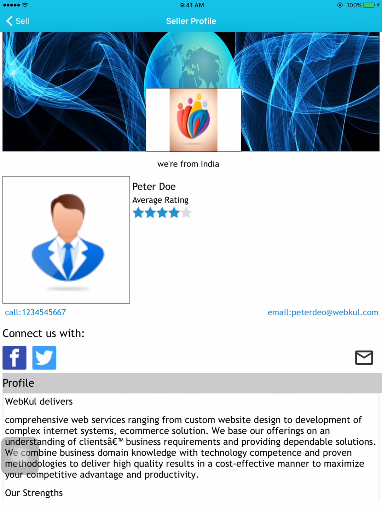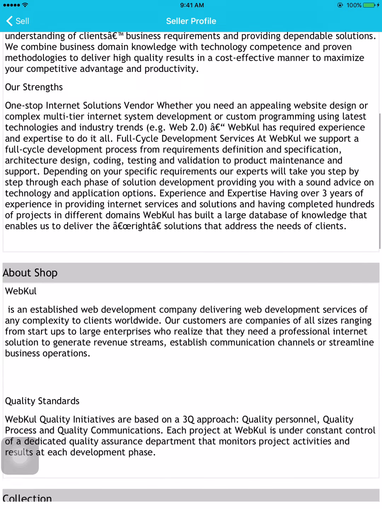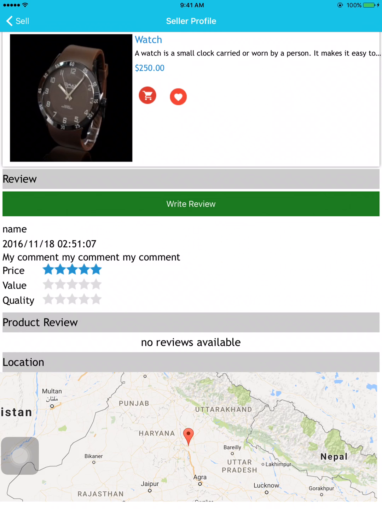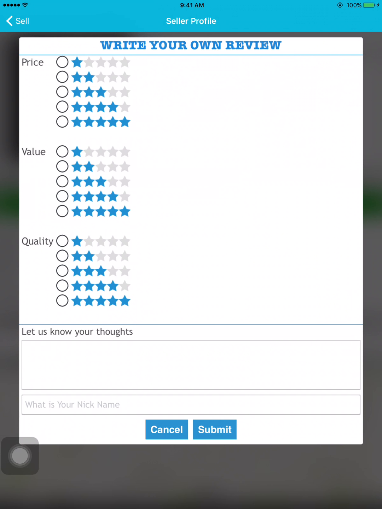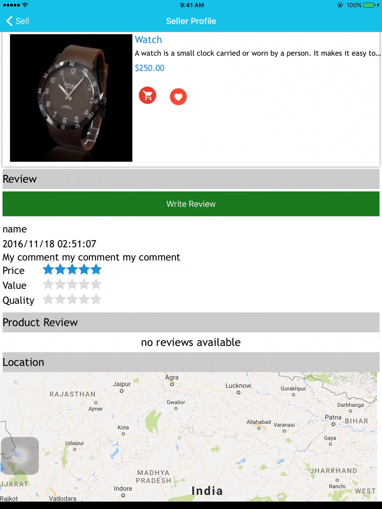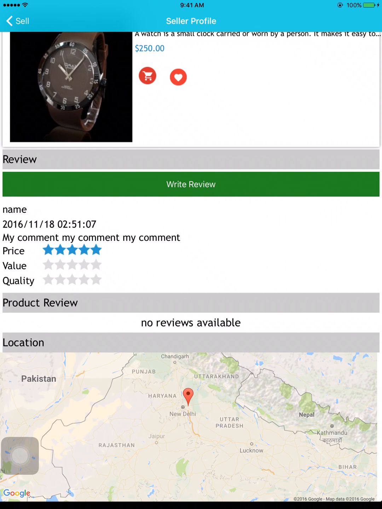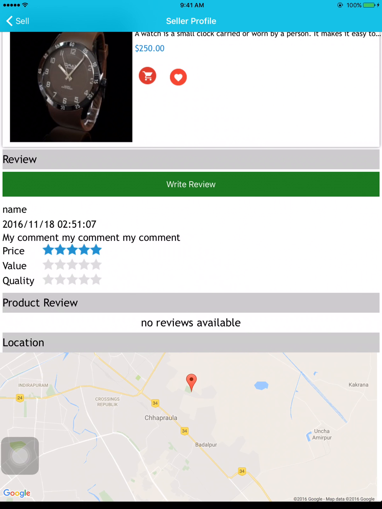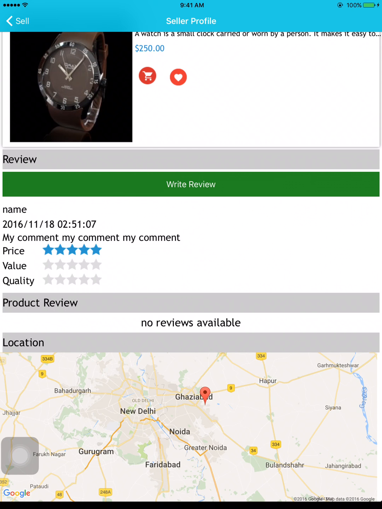They will be able to see their ratings. They can see their contact details, and they can see their collections also. They can review the seller, and so they can write a review for the seller by giving ratings and their thoughts. And after that there is location. So the customer can also see the seller location on the Google map, and they can zoom in or zoom out of the map for checking the location.